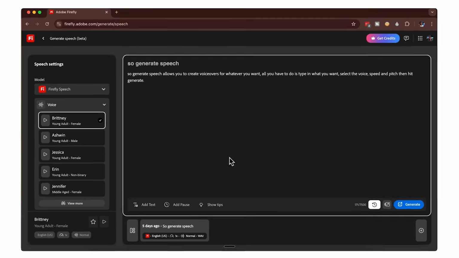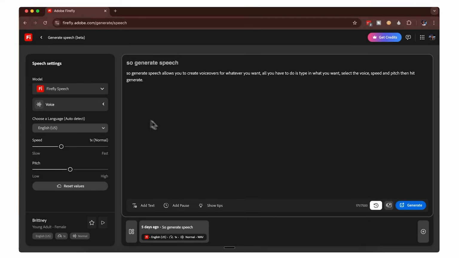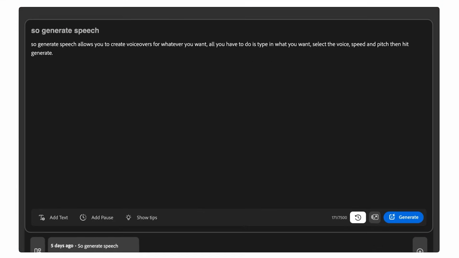So generate speech allows you to create voiceovers for whatever you want. All you have to do is type in what you want, select the voice and speed and pitch, then hit generate.